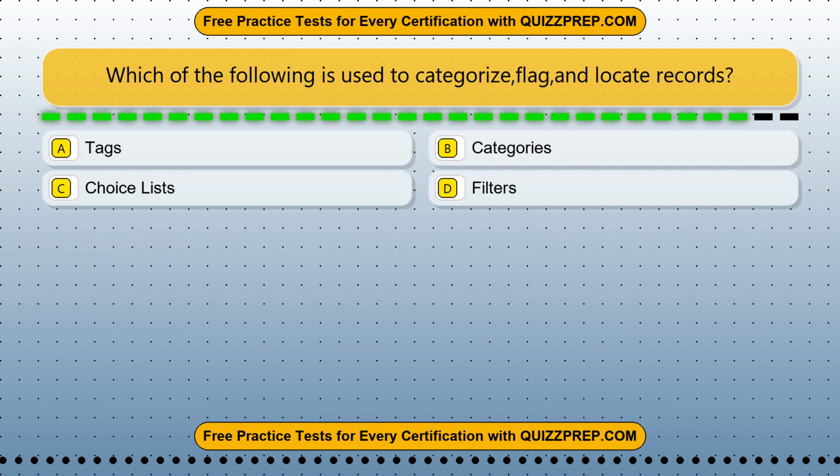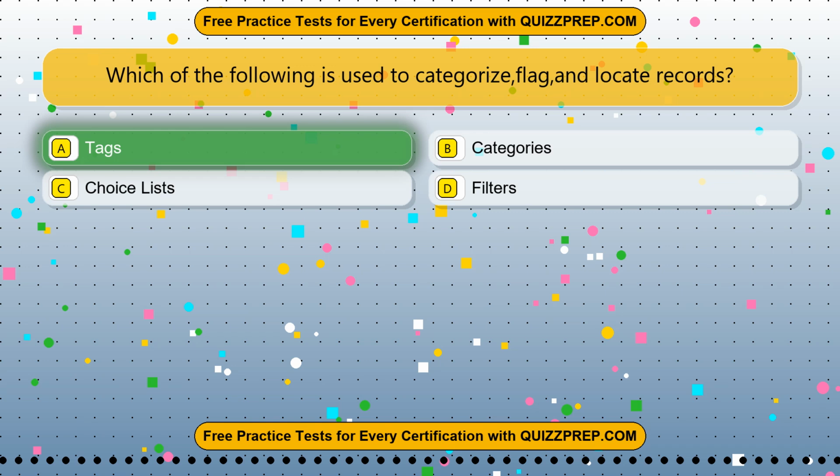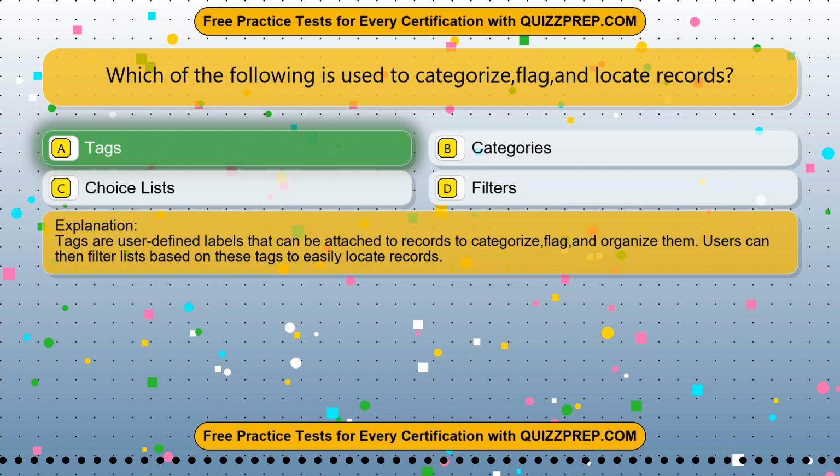Question 22. Which of the following is used to categorize, flag, and locate records? Option A, tags. Option B, categories. Option C, choice lists. Option D, filters. The correct answer is option A, tags. Tags are user-defined labels that can be attached to records to categorize, flag, and organize them. Users can then filter lists based on these tags to easily locate records.